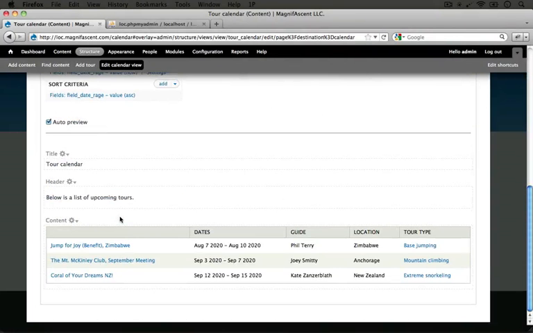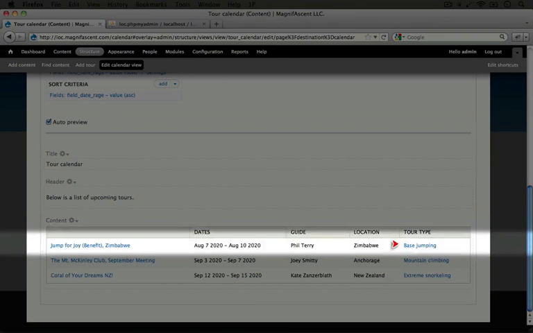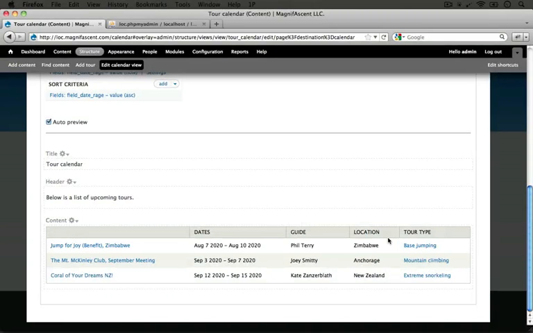Now I'm going to scroll down to view the preview. So we see now we have our tour type field here. And now instead of plain text, we have links. So what happens if we click on a link? I'm going to go ahead and open this link in a new tab.